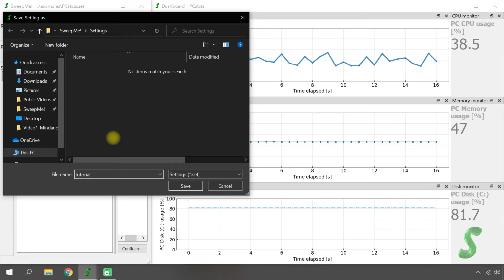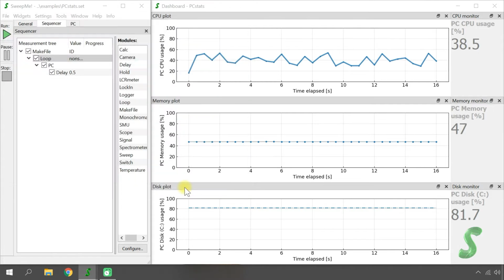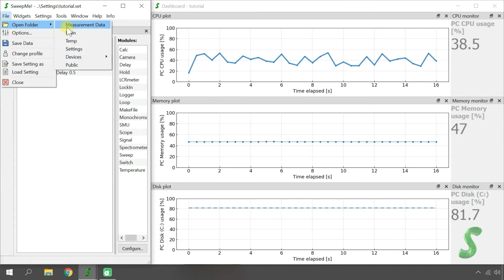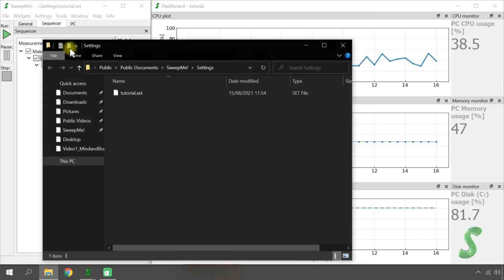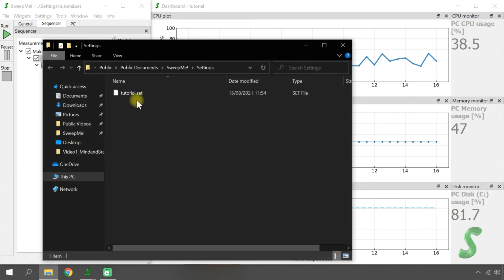When you click Save Setting, the module tree of the sequencer, the parameters of each module, and the widget configuration of the dashboard will be saved to a human-readable text file. The default path is the public SweepMe folder settings, where the settings of all users can be found. This way, all users can make use of pre-configured and stable settings. The public SweepMe folder settings can be found via menu File, Open Folder, Settings. You can open the setting file with any standard text editor.